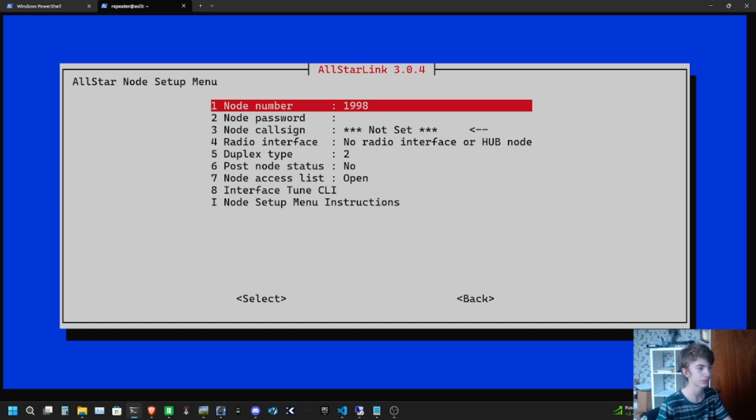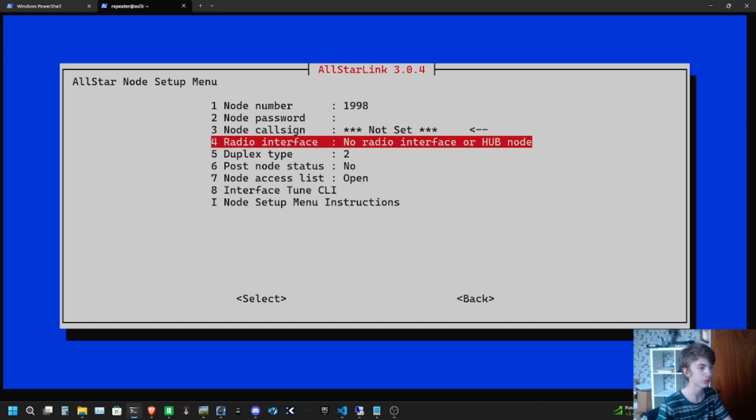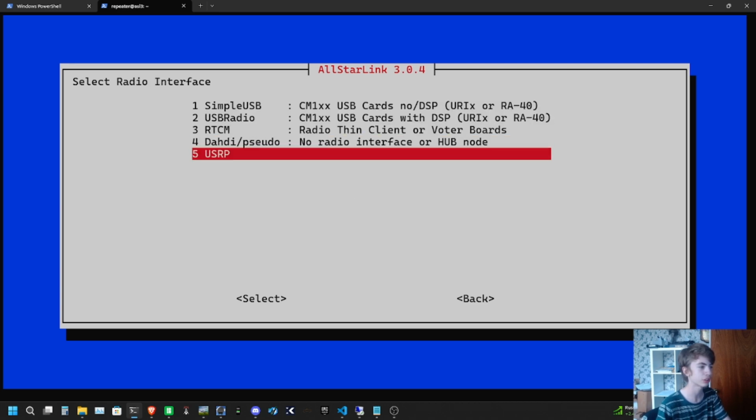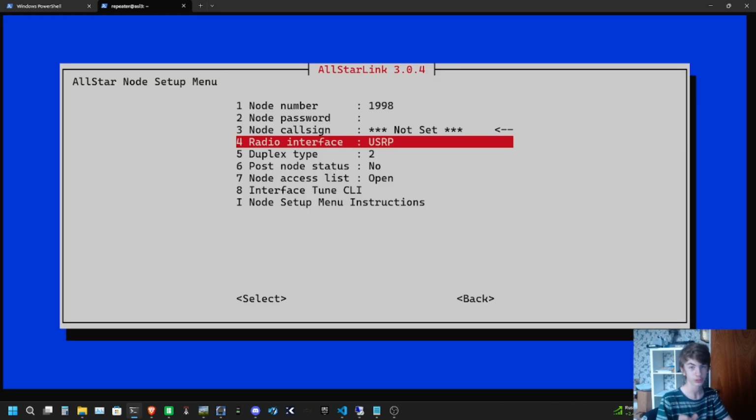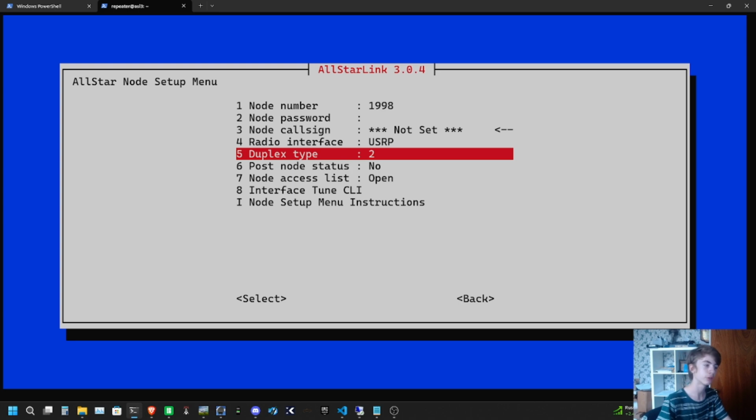So now we have everything set up the way we want it. So here we're going to have no radio interface or hub. We're going to select that to USRP. This will enable our USRP so we can get everything working fine. We're going to hit our duplex type.